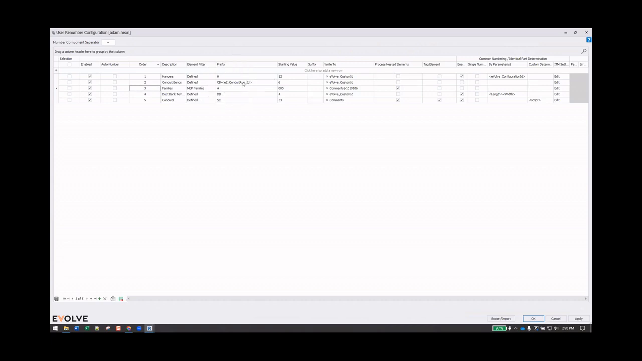Just sticking with the renumbering topic here, I want to point out a couple of things. For prefixes and suffixes, you can utilize parameters to identify things. An example that I used was for conduit bends. I gave it a standard prefix of CB, but then I'm mixing in the run ID as well, so that the actual number contains the run ID of the conduit itself. So in this case, I'm not using common numbering because I'm giving every conduit bend a unique number.